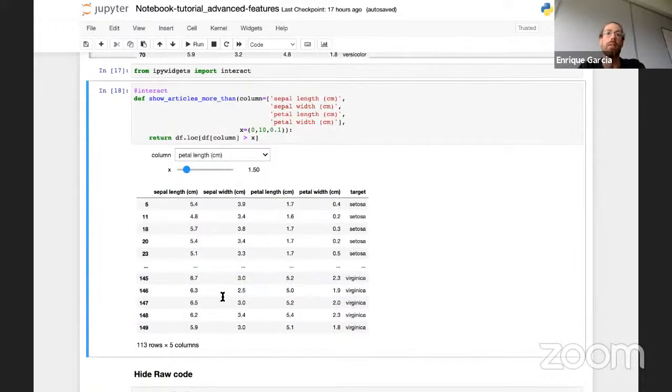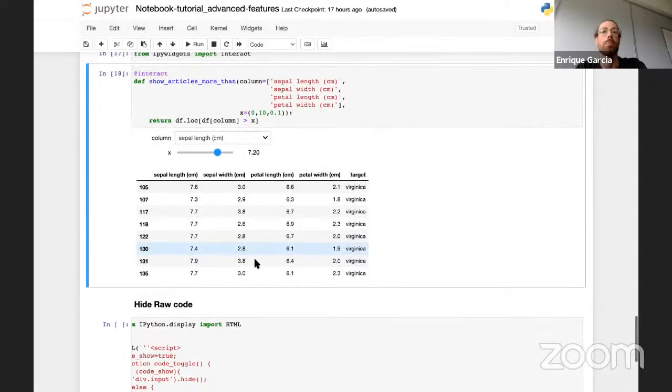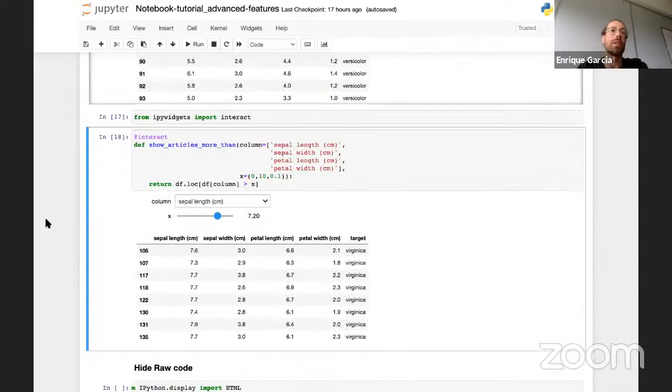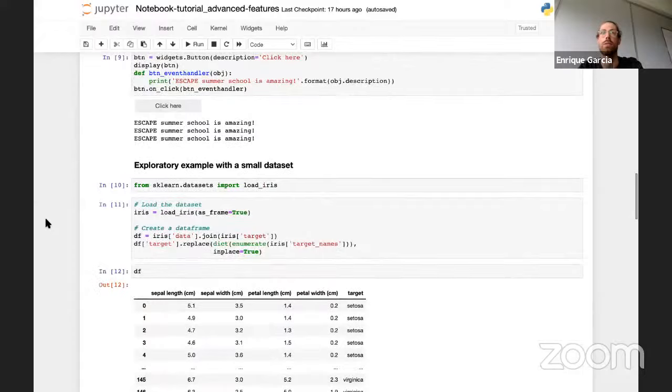If we change to another feature of this data frame, we can also modify this slider. So we can explore this data frame very quickly. We have jumped a bit and gone fast in this part, but I wanted to show the IPython widgets library, which I think is a very nice way of showing results.